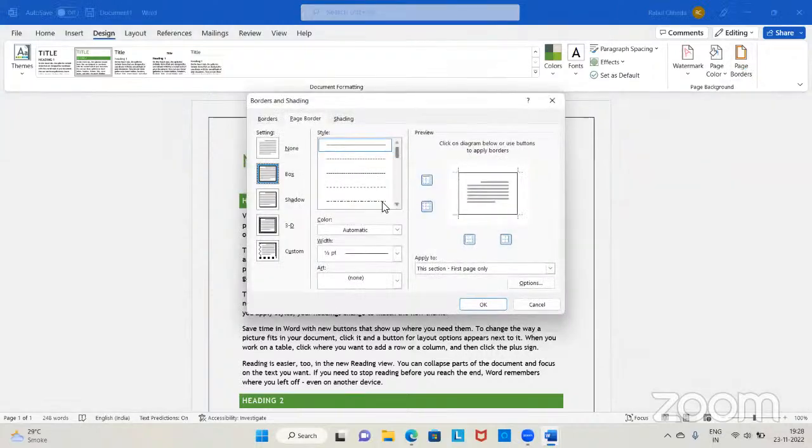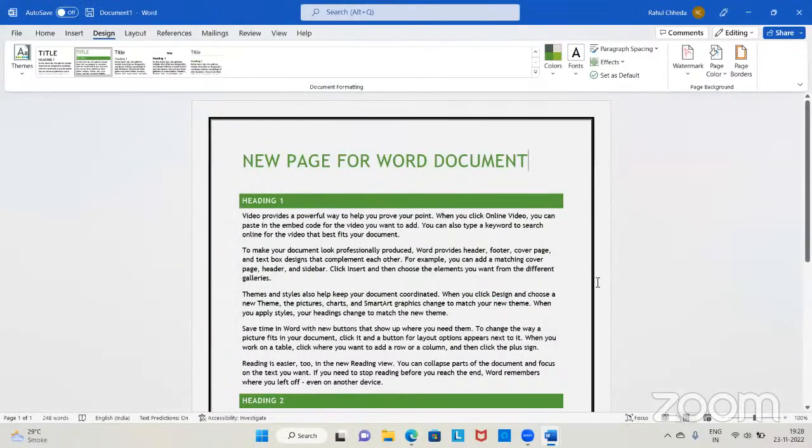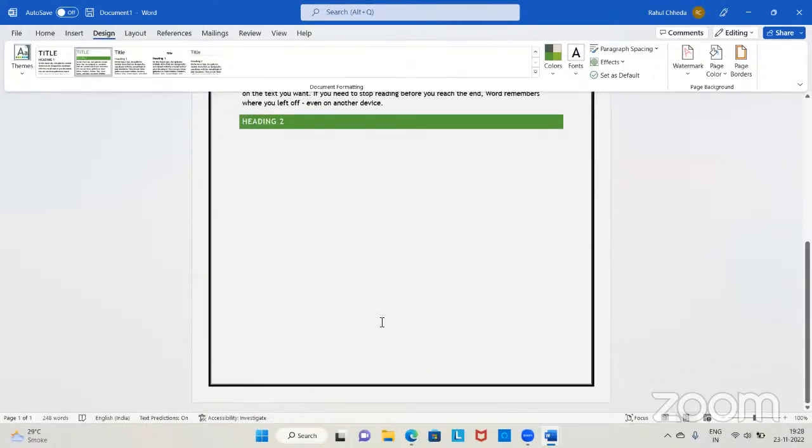You have different options. You can put dotted lines. You have multiple options available here. See, all these options are there. To add it, just click OK, then you will see that borders will get applied. Simple options, you can just apply by clicking and it will take effect.